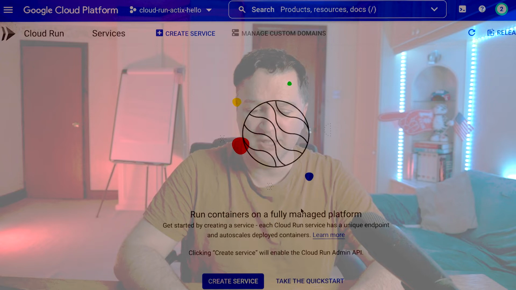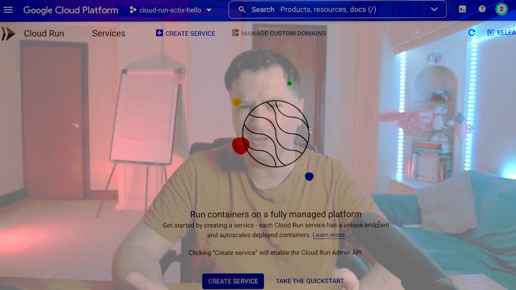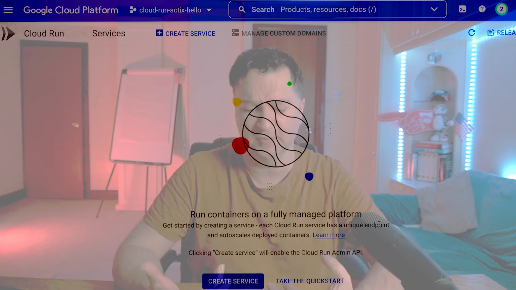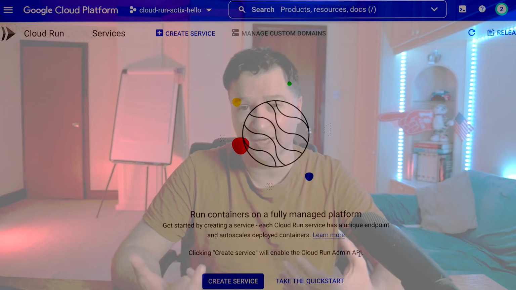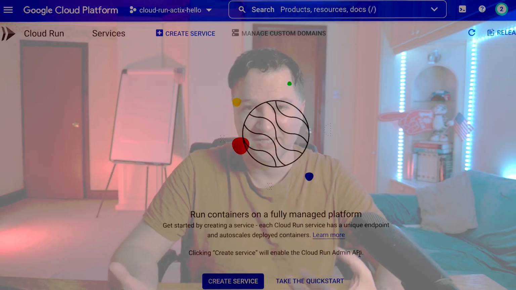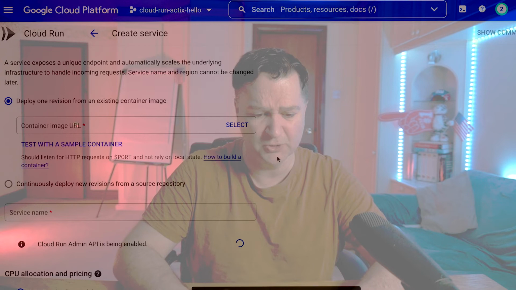It says run containers on a fully managed platform, get started by creating a service, right? So I don't have a service created just now. Now I could do this via the command line, but I think it's going to be a better thing to do it via the web browser in this particular case. So it's good to set it up and then do future deployments via command line. It says clicking create service will enable the Cloud Run admin API. And that's another thing you need to be aware of, is that, like Cloud Build, the admin APIs and all that need to be enabled. So I'm just going to click create service, and then it's going to do that enablement.